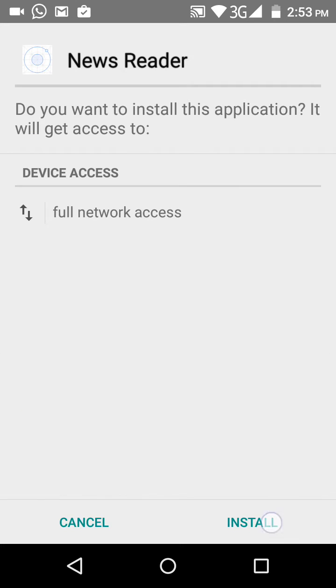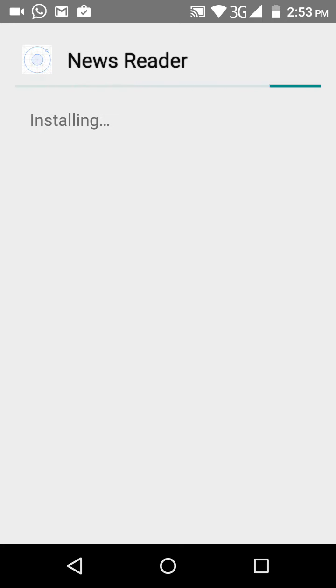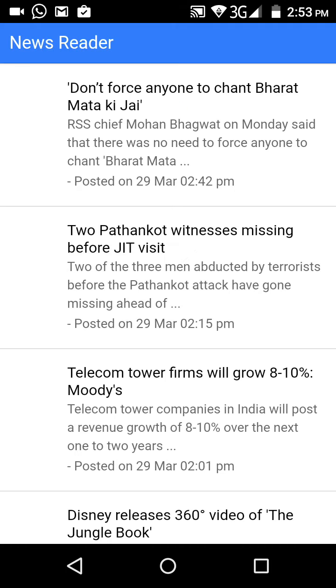So I'm gonna go ahead and install this APK right there, the newsreader one, and let's just wait a few seconds for it to install. All right, so it's done. Now I'm gonna open this and it just shows me a splash screen, and here we go. So finally we have created our own very first Android application, the newsreader.